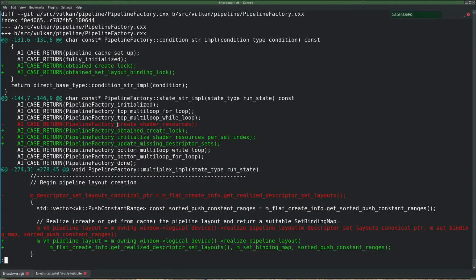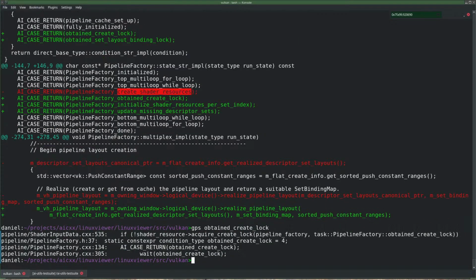There it is. Create shader resources. What it should be. Obtained create lock must be create shader resources in a lot of places. Maybe not that many places.